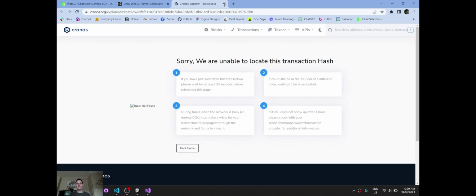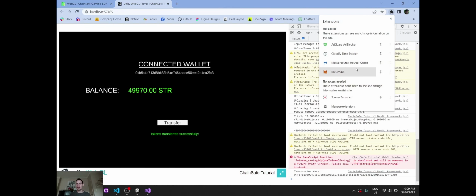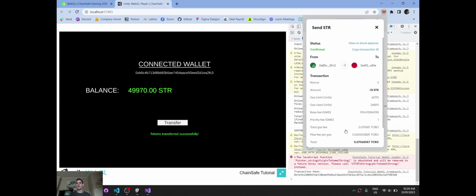Okay, that won't work though because the testnet Explorer doesn't quite work for me. But if we go to MetaMask, give it a moment. There we go. There's our tokens that we successfully sent.